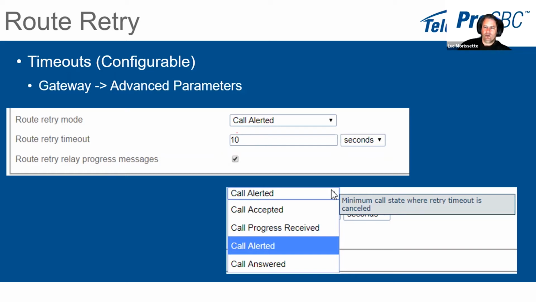All right, you can change this timeout just by going here, and instead of waiting 10 seconds, maybe you want to wait 15 seconds or 20 seconds or more. You can also change the state where the timeout is canceled. Sometimes you can just use call accepted, which is the 100 Trying. If you receive the 100 Trying, you can cancel the route retry timeout. That means you received the 100 and it's okay, so we won't use this timeout to try the other route.